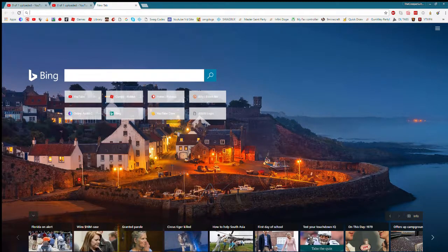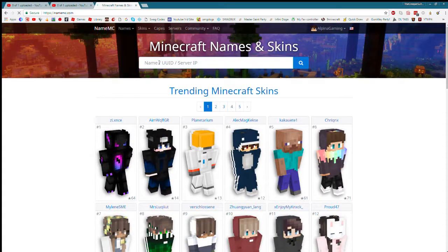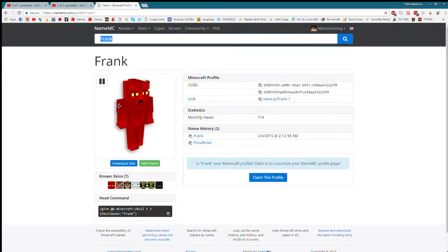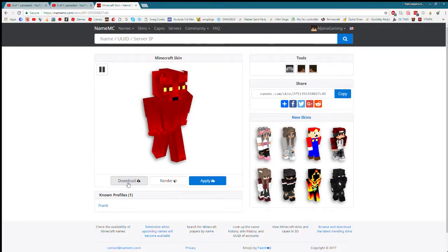Okay, so here we are on Chrome. Now we're gonna have to put in namemc.com. And then you put in your Minecraft name. In this case, it's Frank, because that's the skin that we're using. So here he is. I don't know Frank. I don't know this guy. Then you click download skin. So you're going to want to download it.